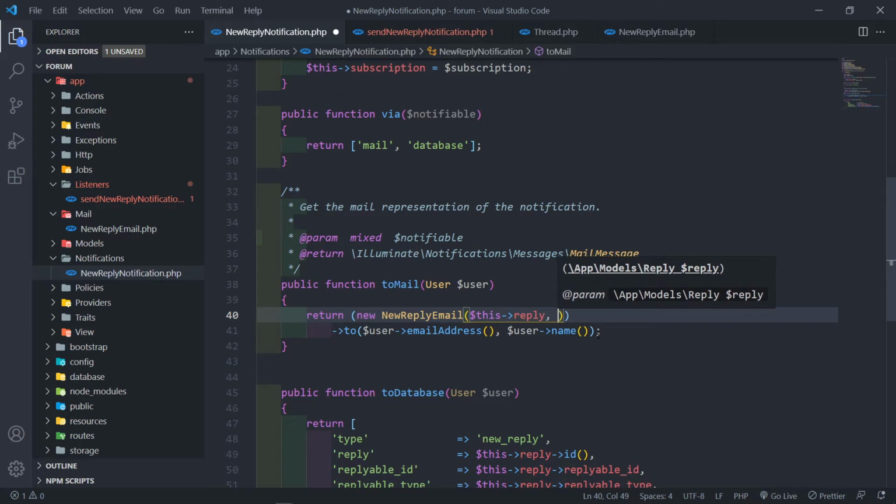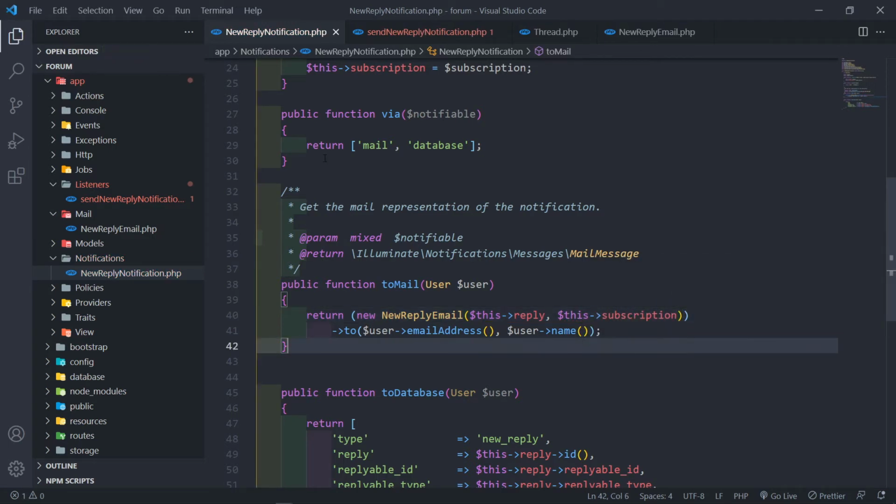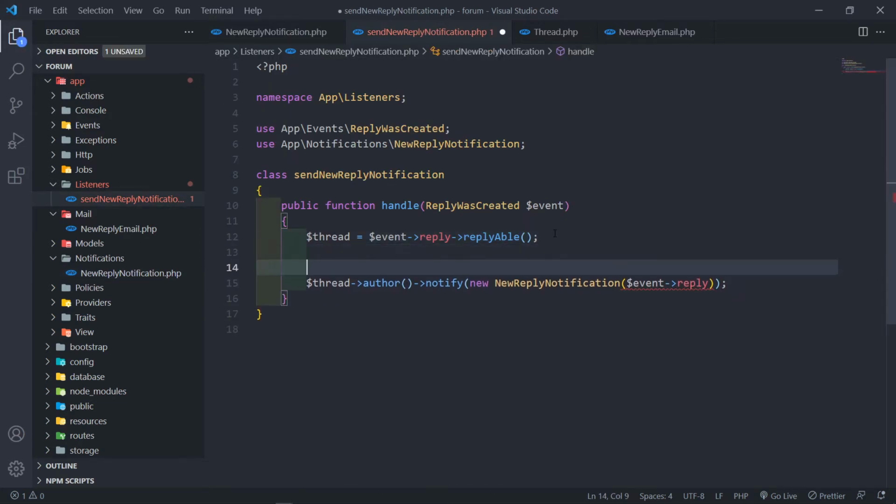this subscription. Now my editor is showing red in my listener because it's expecting 2 parameters now: the reply and the subscription. So let's go and make it happy. In this part right here, there are a couple of things we need to do. We're obviously getting the reply now, and the thread right here. That's what we're going to get.